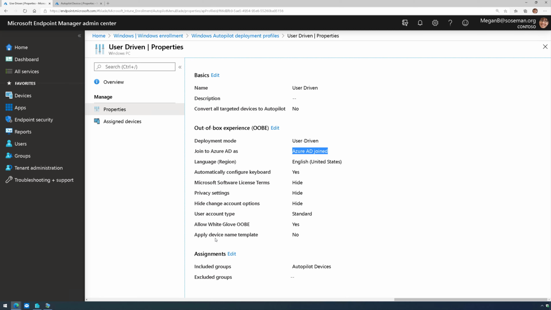And we're not going to do a naming template. In production, we probably would, but for the lab here, we're not going to do that. And I'm assigning this to a dynamic device security group called Autopilot Devices. So let me show you what that looks like.